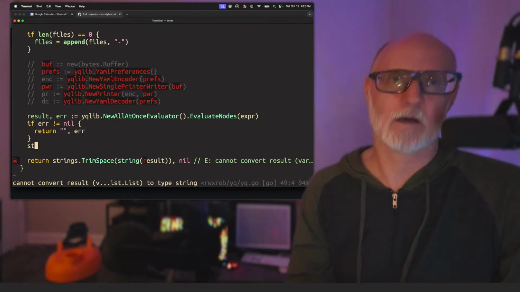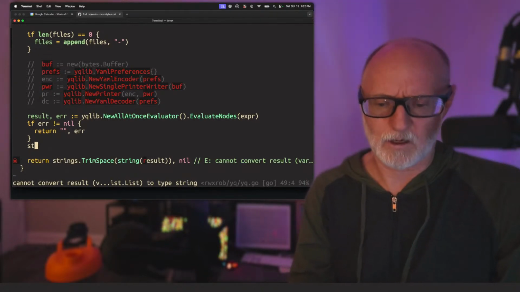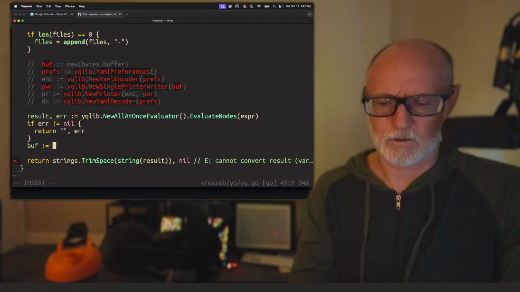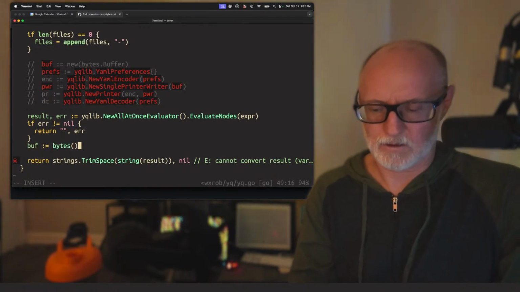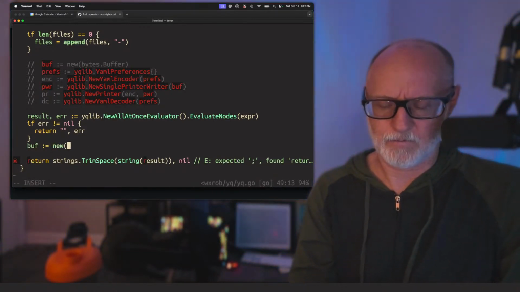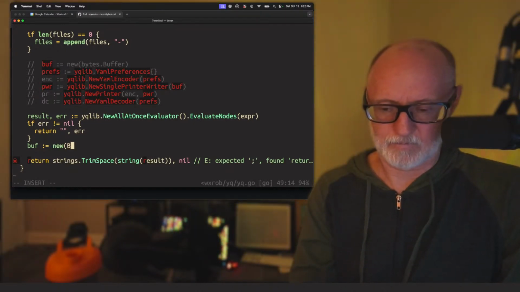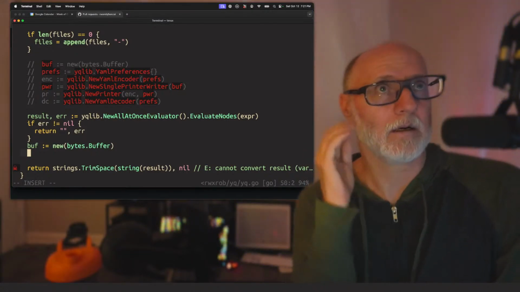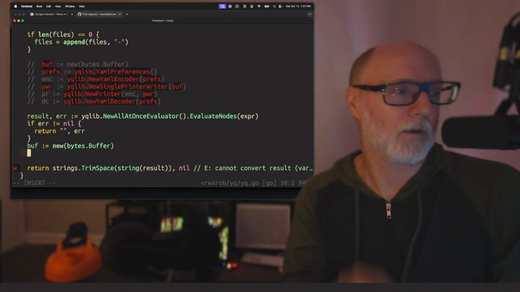I can just change the standard output to be the bytes buffer and return the bytes buffer. So buff equals new bytes buffer. And then I can do, is it Fprintf or Printf? I can't remember. Which one is it?